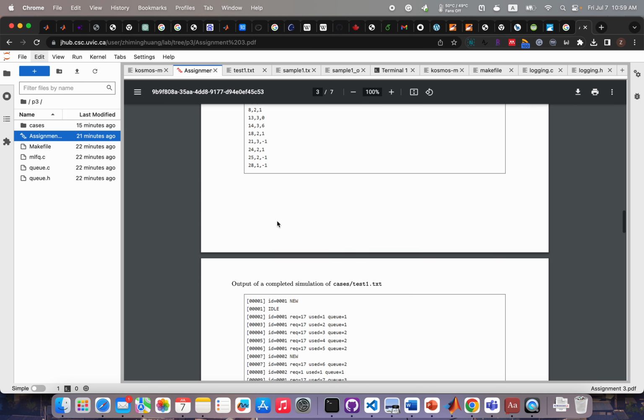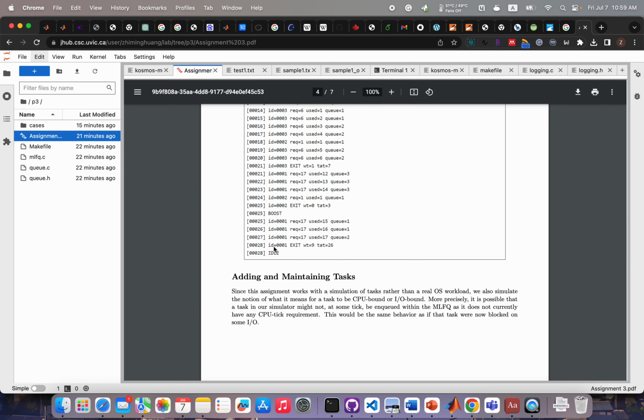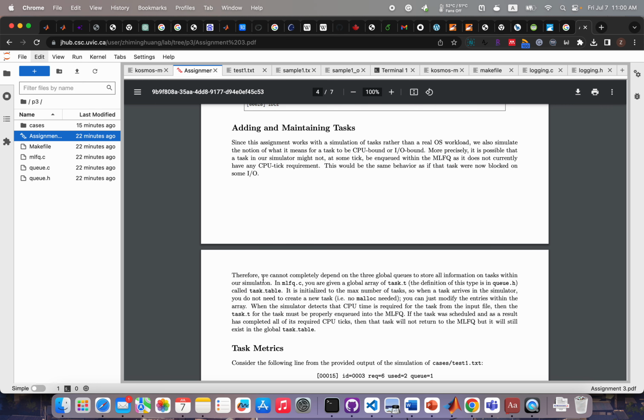At tick 28, we can see that task 1 has finished all the CPU bursts and will exit with waiting time 9 and turnaround time 26. And at tick 28, there is no task being processed, so the CPU is idle. Okay.